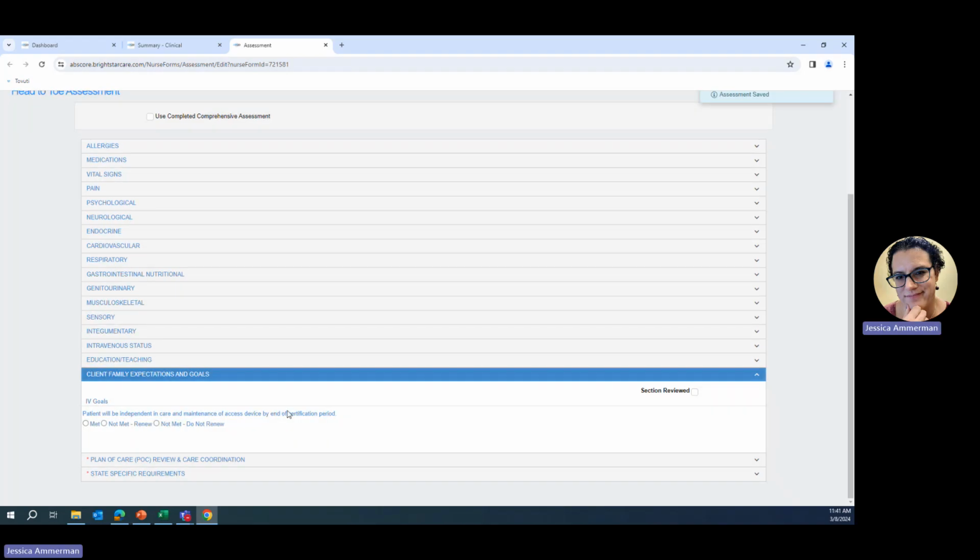Client family expectations and goals. This flows over from the comprehensive assessment. So whoever did the comprehensive assessment selected appropriate goals for the client. You just have to come in here, mark whether it's met, which means that they met all of this goal, right? And you don't have to turn on it anymore. Not met, renew, or not met, do not renew. So maybe this is no longer applicable to the client, or the client doesn't want to address it. So you could hit not met, do not renew, and this will drop it off from the next visit form. Most of the time it's going to be not met, renew.